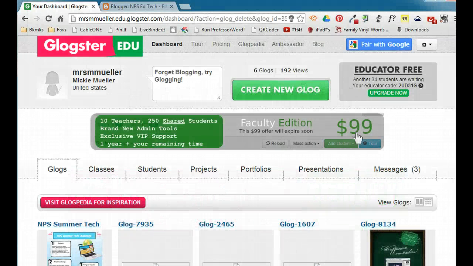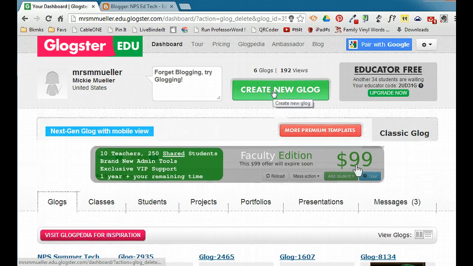In this video, I'm going to give you a quick tour of the tools that you have available to use when building your Glogster. Now, I've already gone ahead and logged in. Your dashboard might look a little bit different, but regardless of how your dashboard looks, you need to click Create New Glog to get started, this green Create New Glog button.